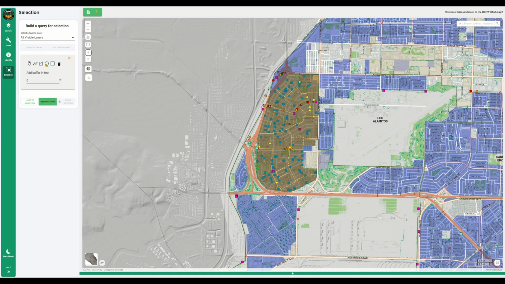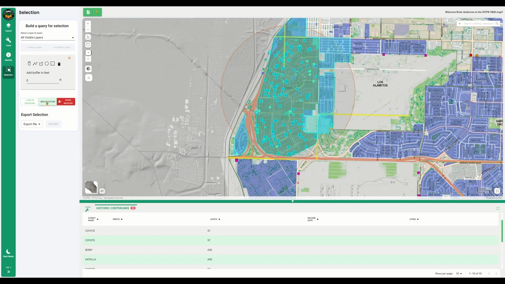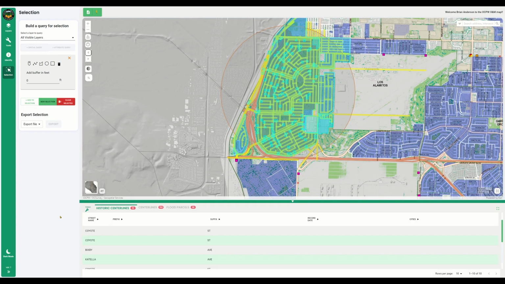First, choose the geometry type that you want to use to draw your spatial query. Draw your shape around the area you want to capture and click the New Selection button. The tables at the bottom of the map will fill up with all selected items within your spatial query.